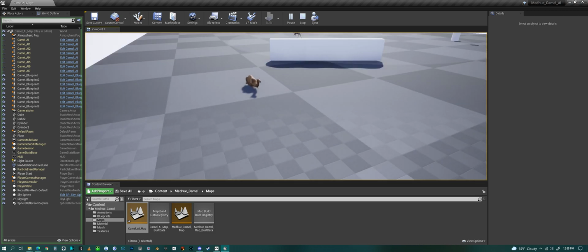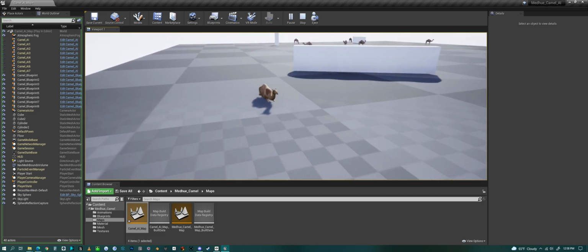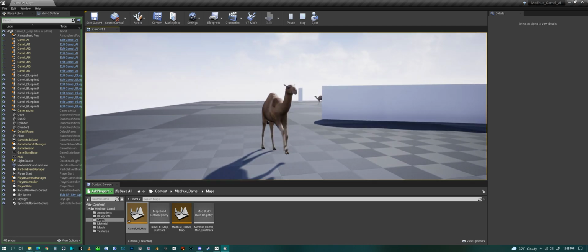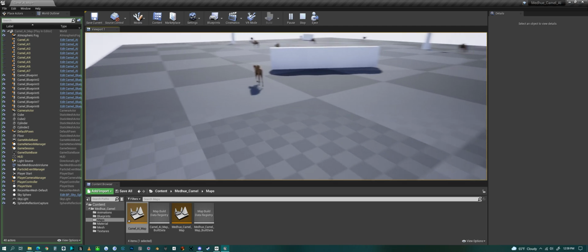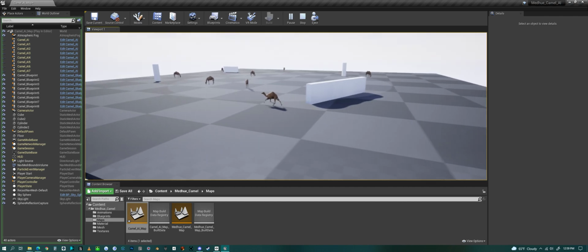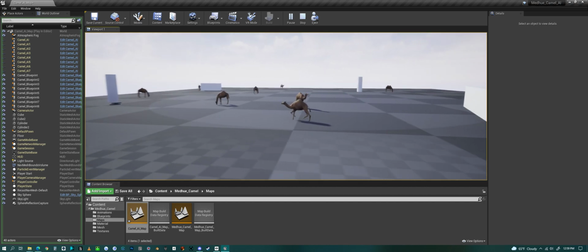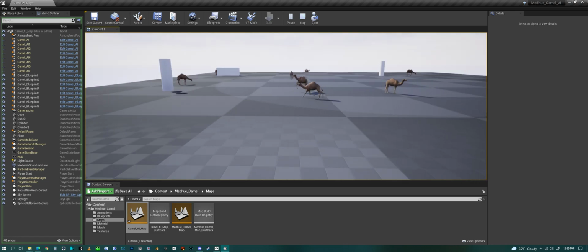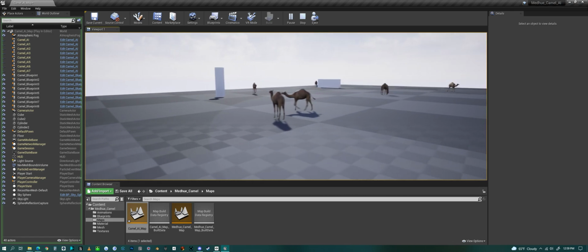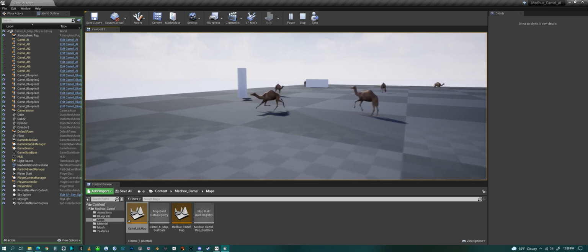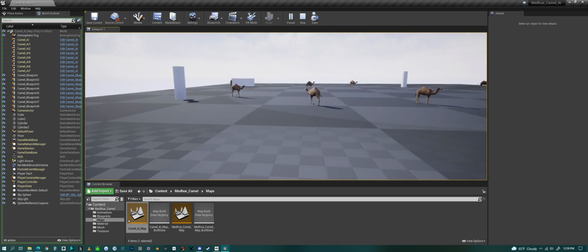So right here, it's already set up. I can scare the camel. So if I get too close to him, I'll scare him. He'll get up and he'll run away. And they'll do that with other camels too. If that one just ran and excited another camel and he's running away.